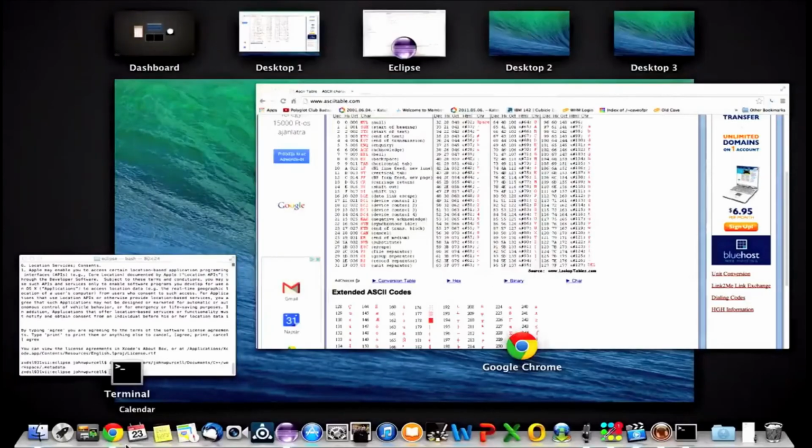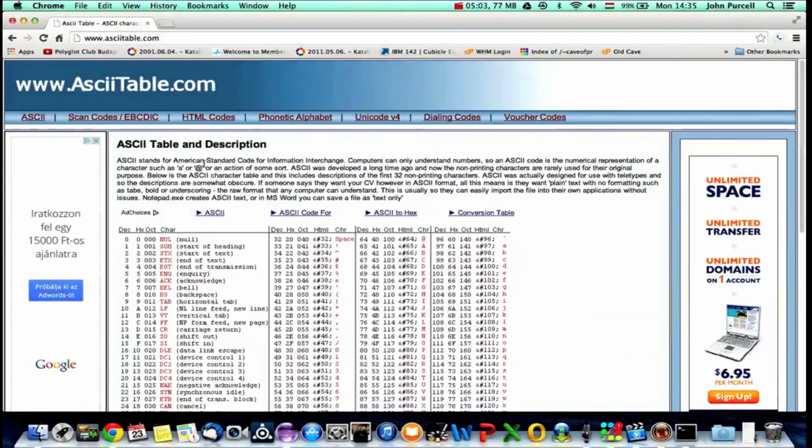I'm not sure what ASCII stands for, I can never remember. American Standard Code for Information Interchange. There you go.